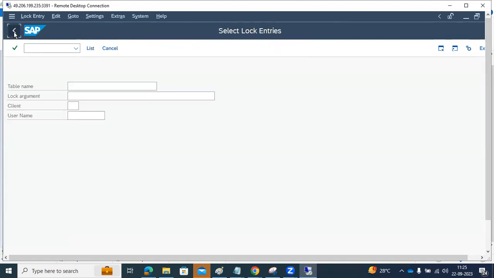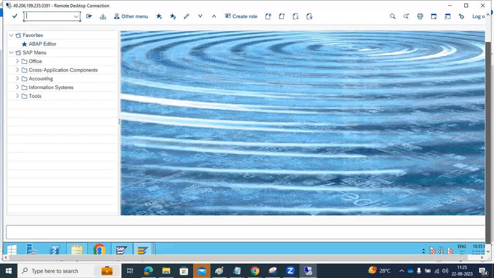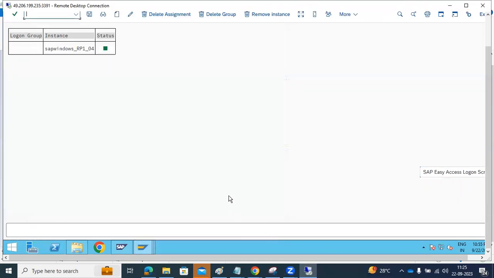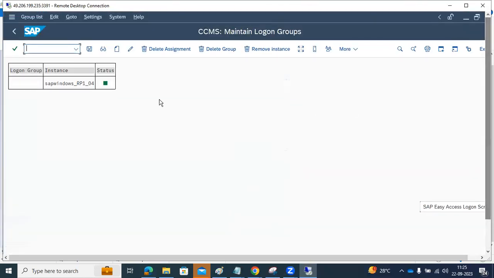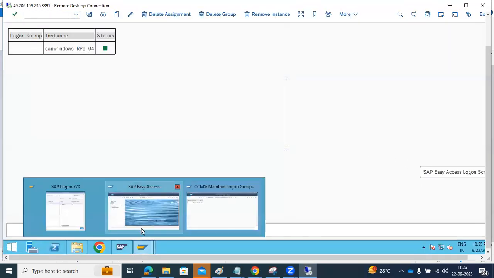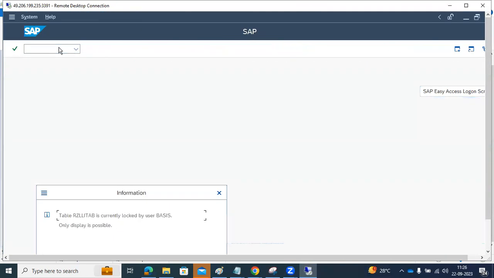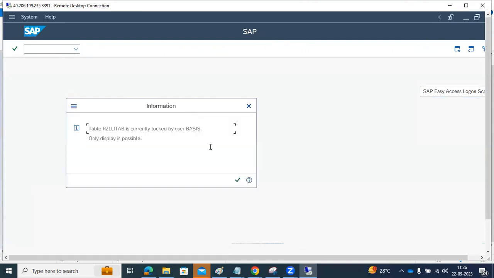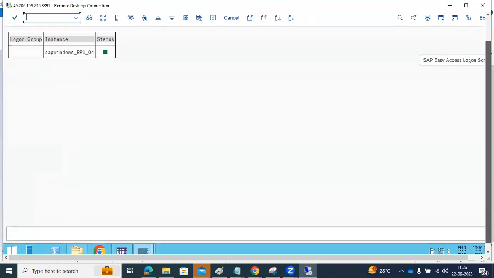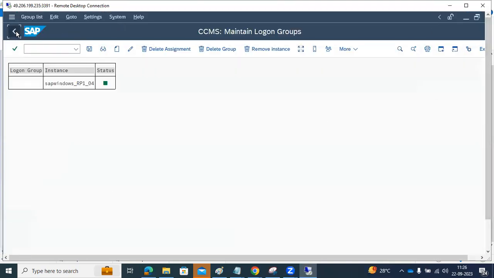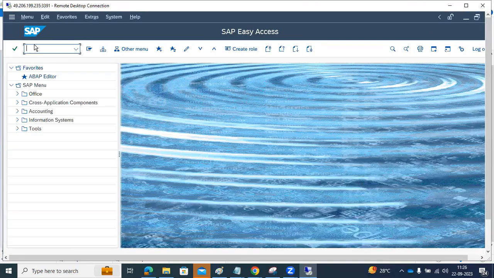Suppose I have done my work here and closed it. Then when I open the next session, your lock will be removed, and then you can use it again. Why? Because I'm still in the system, in the same transaction code, so I can only do display here. Only display is possible here.